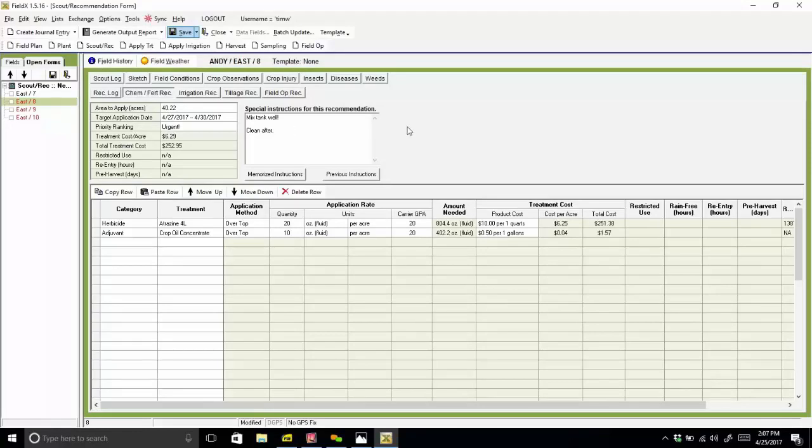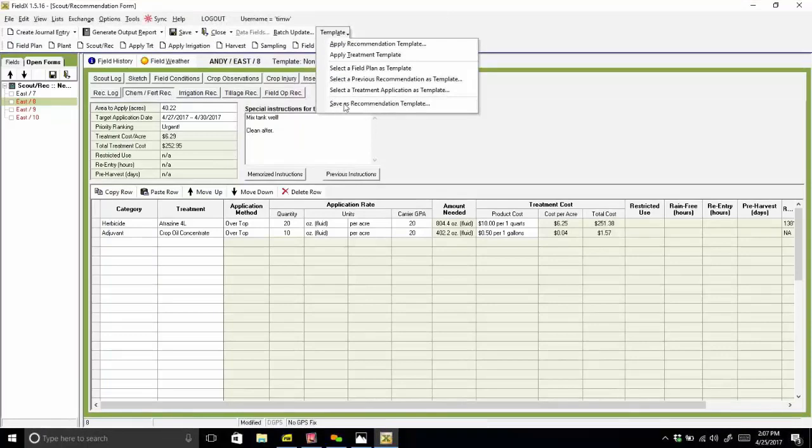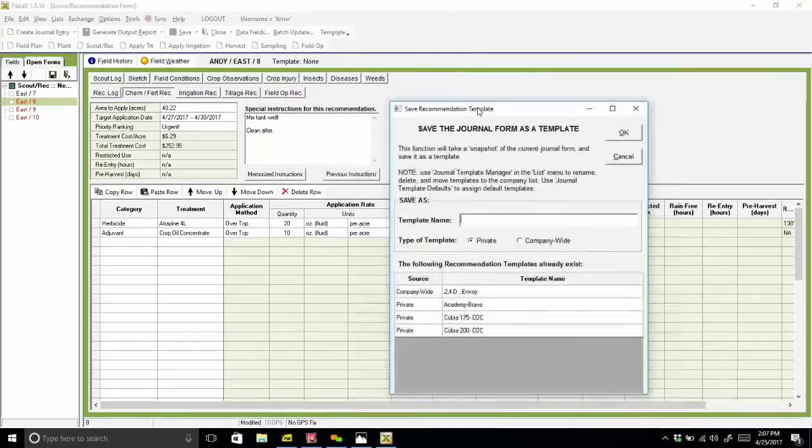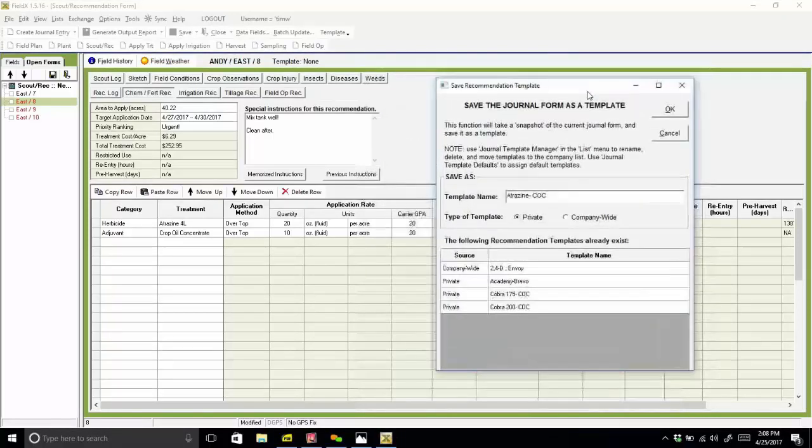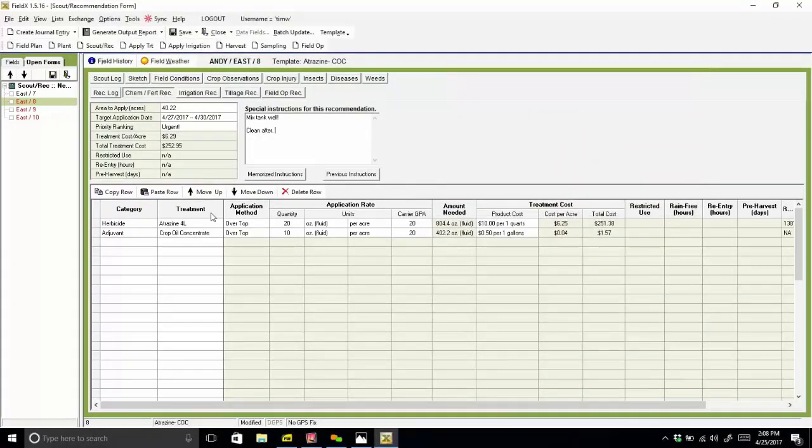All right. Now there's two shortcuts I can use from here. One is to save this as a template, so I can use this in the future. If I click on template up here, I can click Save as Recommendation Template. All right, and save this tank mix as one template. So it'll save the rates, it'll save everything, so that I can select it from the list in the future. Press OK there. All right, saved. And then I'll be able to apply that as I go forward.